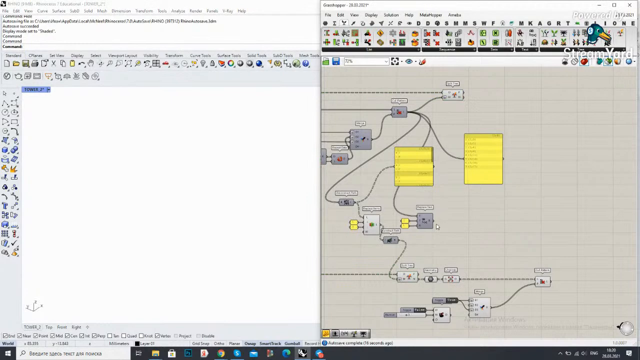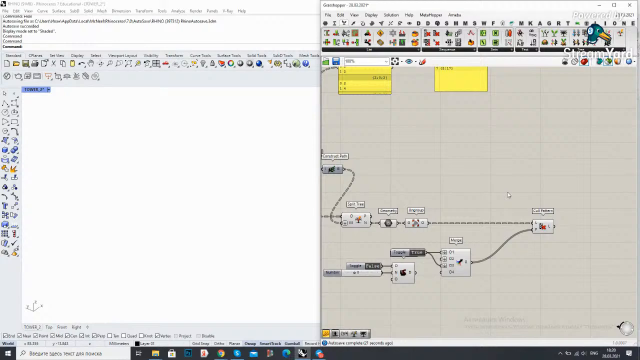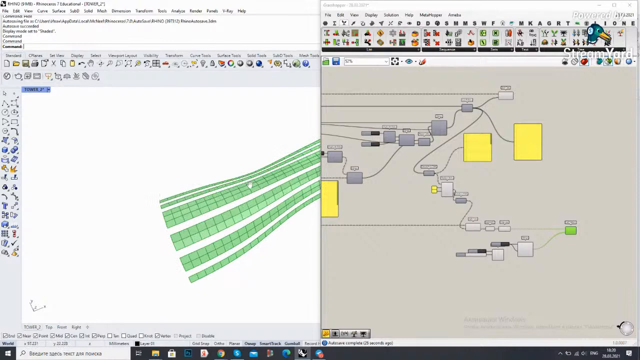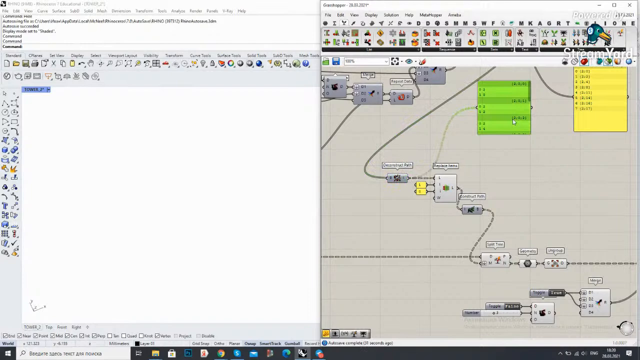Let's move on. Let's get back actually to the cool pattern of the vertical connections here in between the pylons. We are going to make some more connections.